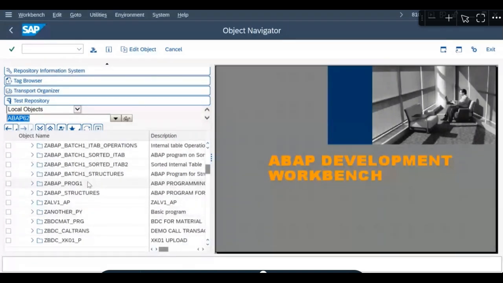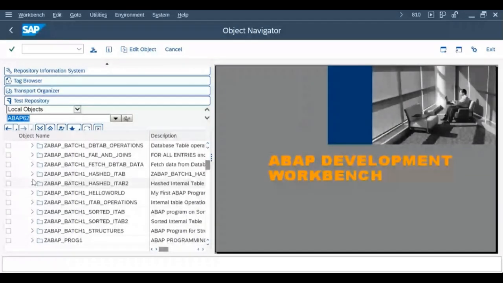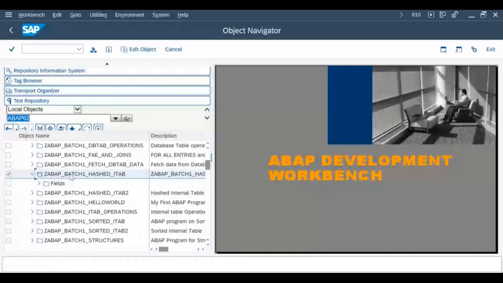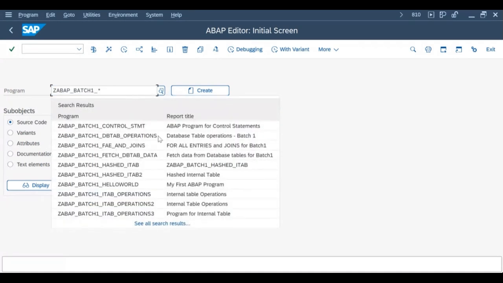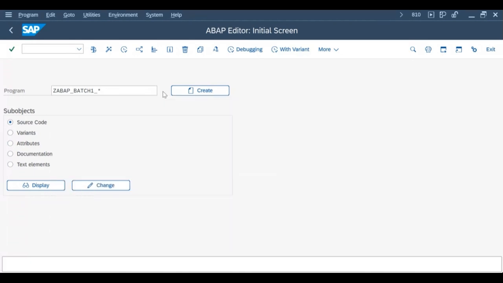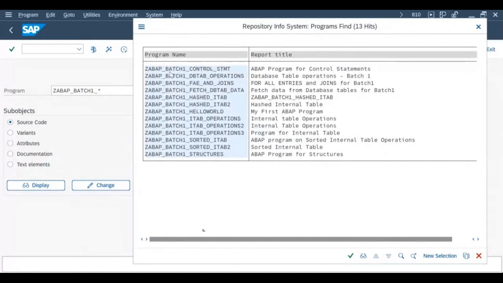package, right? So what I'll do, I'll take one example of this. Okay, so let me take this program. This is already in $TMP package. So I'll open another session, go to SE38 transaction. I'll say ABAP batch 1 star, and you will find the list of programs over here, which are starting with ABAP underscore batch 1.